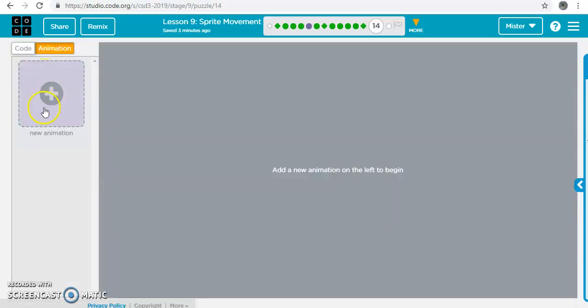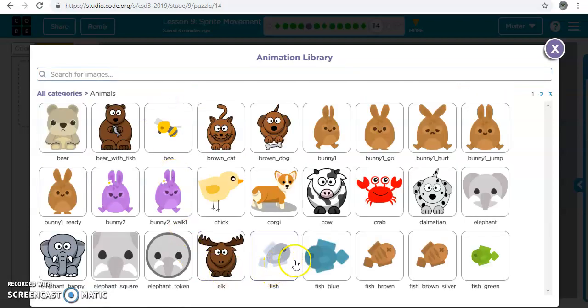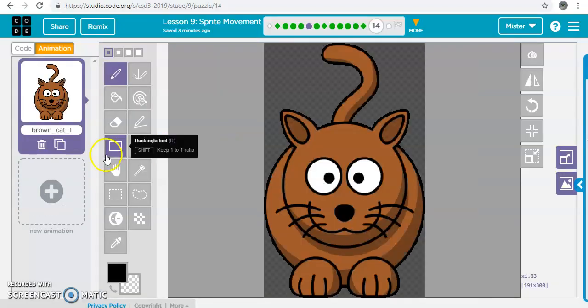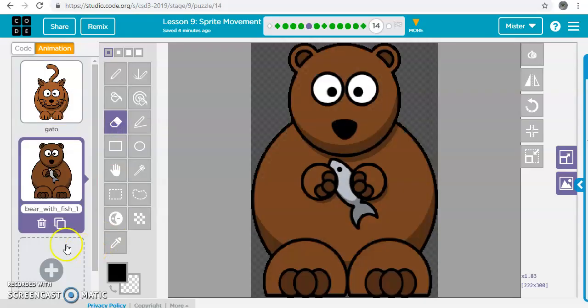So we'll go to our animation. New animation. Get a cat. Right? And we can call it whatever. Doesn't matter. And then we'll get another animation. And we'll add the bear. Also, alright, so now I've got my dog, my cat, and my bear.